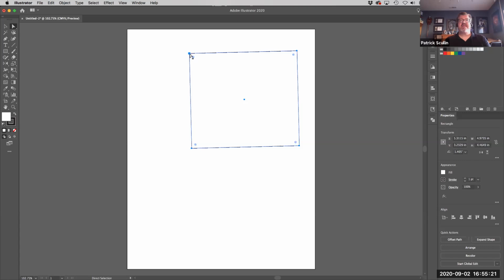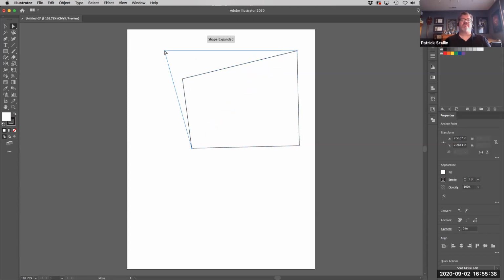If instead I click first, just tap once, on one anchor point at a time with the white arrow, notice how all the other corners turn open or white, but the one I clicked remains blue. That means that I can grab that one anchor point by itself and manipulate it while leaving the others in place. That's essentially the main difference between the normal selection tool and the white selection tool.